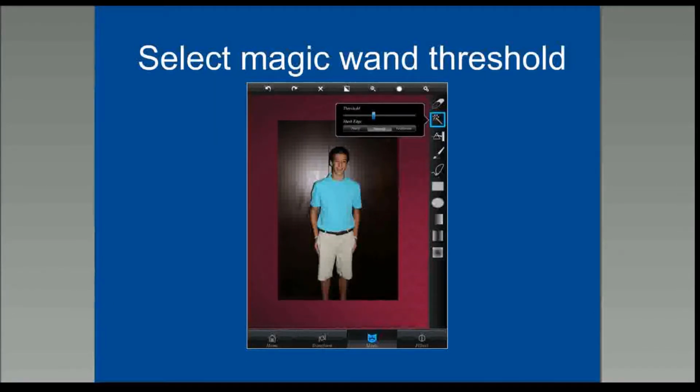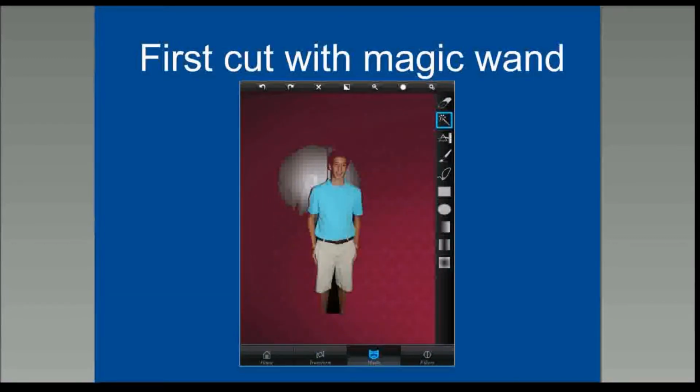Now I'm going to show you, there is the magic wand tool. The magic wand, the eraser, and the brush tool all allow you to adjust the size of the brush. So that's what the slider is for. When I use the magic wand, here is the first cut. And you can see that I took out a lot of the background that I didn't want. In some cases, I took out a little too much. And in some cases, I didn't take out enough.